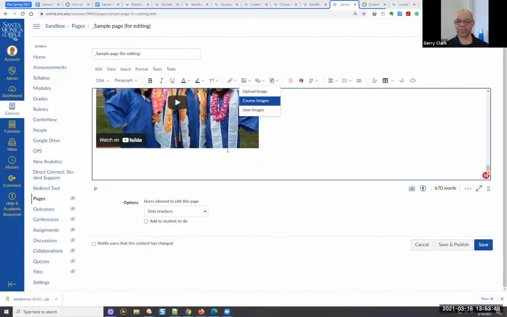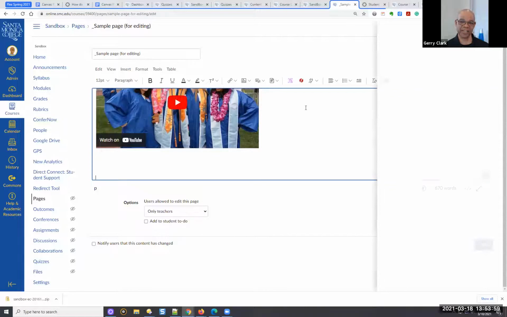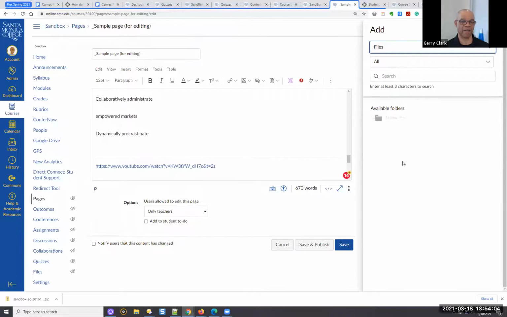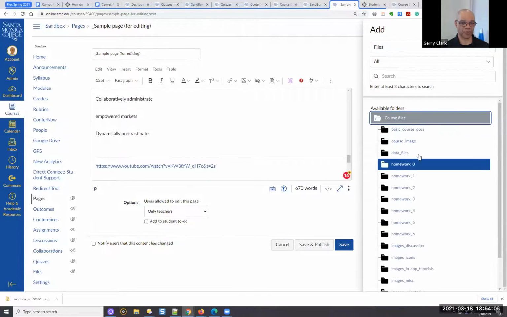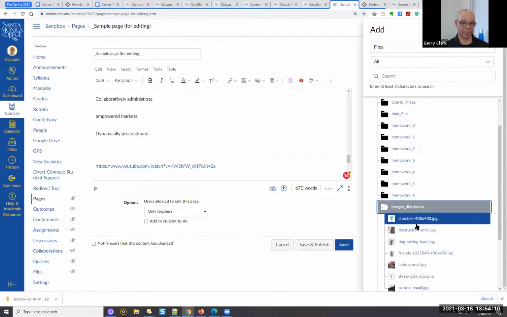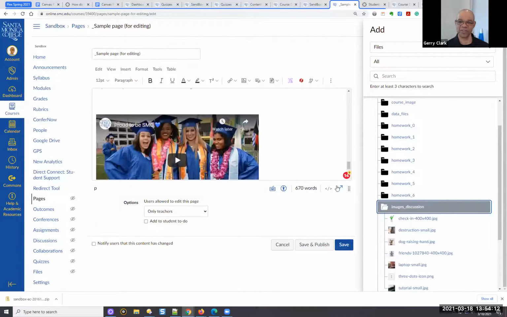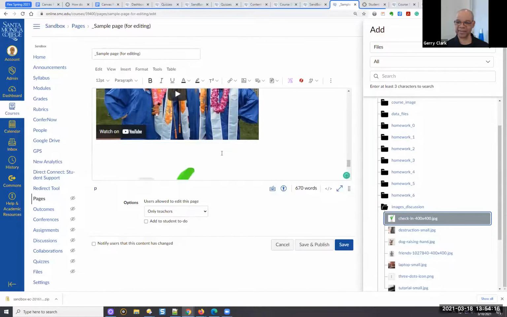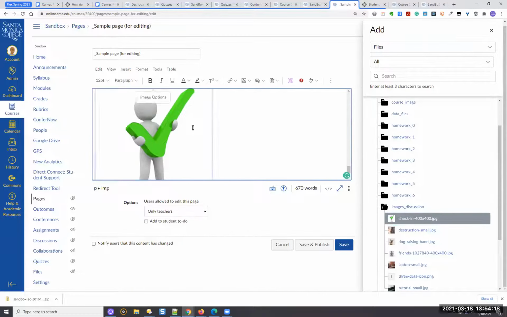So here we are in the sample page for editing. I'll go here and do course images. And I think I can actually do it instead of using course image. I think I can actually do it by going to course links, and then finding my image in my files. So go inside my course files and find "here's some images for discussion" and do it this way. Let's find out if that's actually accurate. Come down here and it still wants to put the images. So I'll try it a different way.